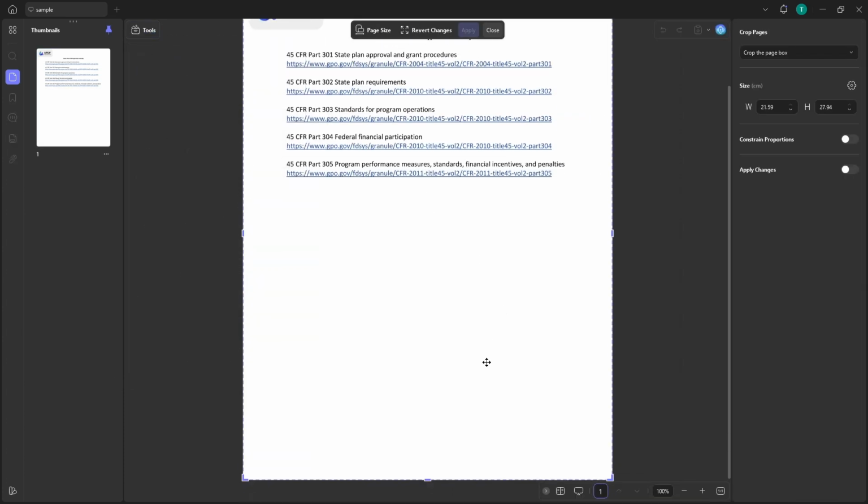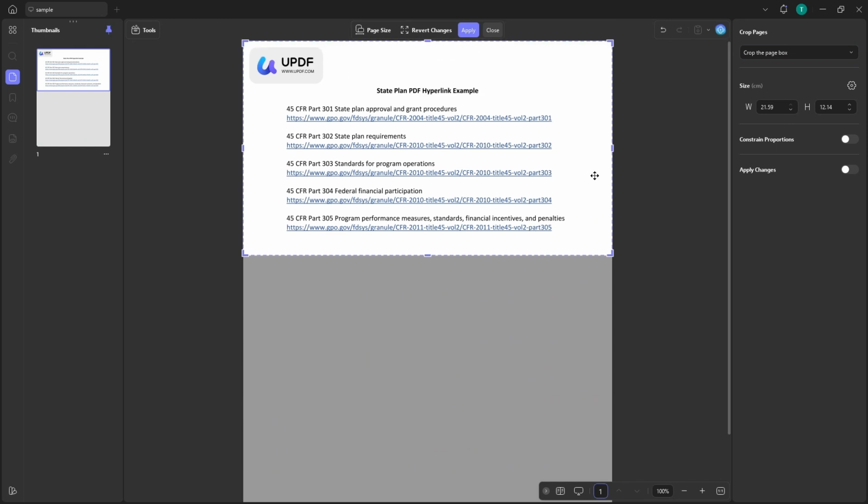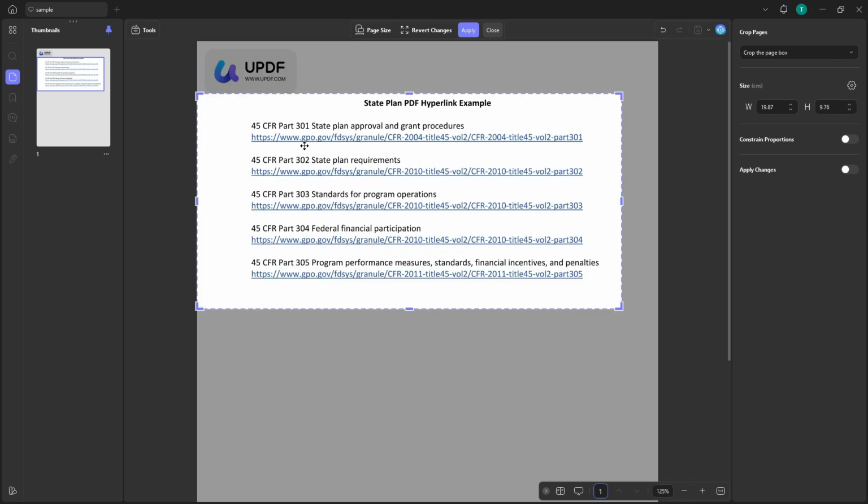Click it, and your current page will display a resizable frame with handles around the edges. This frame defines what will remain visible after cropping. To crop, drag the corner or side handles inward to set the exact area you want to keep. You can reposition the entire frame by clicking and dragging inside it, and you can zoom in for precision if you're working near fine details. Take your time to line things up so margins and content look balanced.